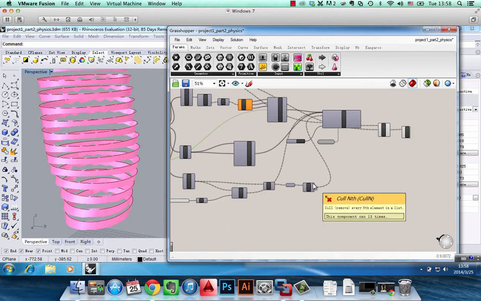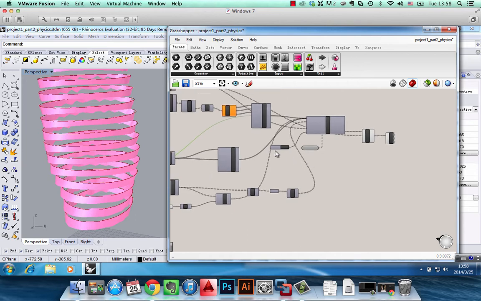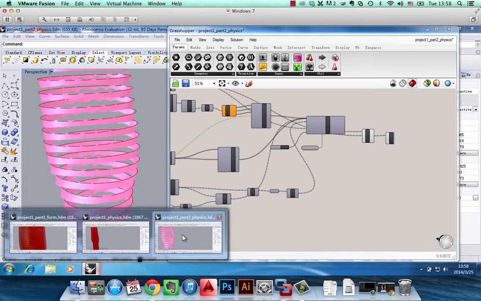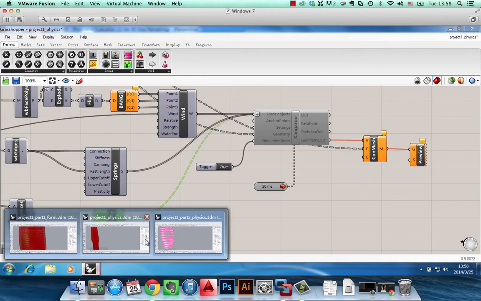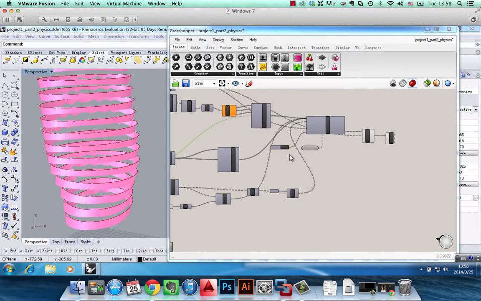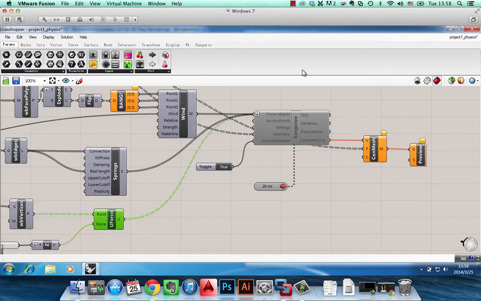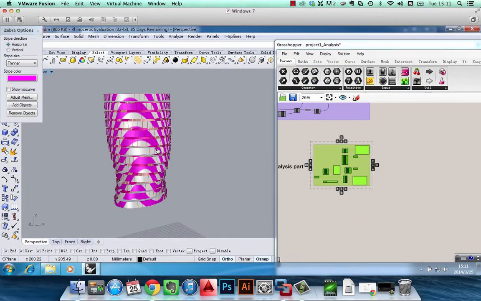The final effect would be like this. I can change the gravity and the direction and magnitude of the wind. Then the effect would change together with my modification. This is my parametric design of the Absolute Tower. And I can show you the analysis part.